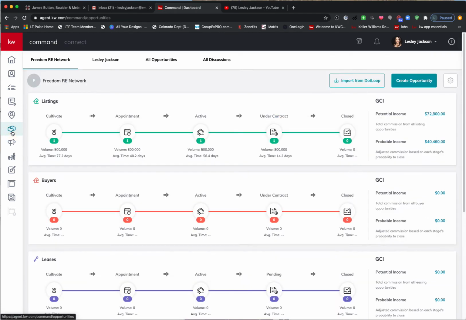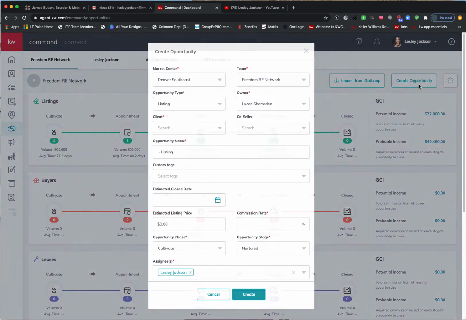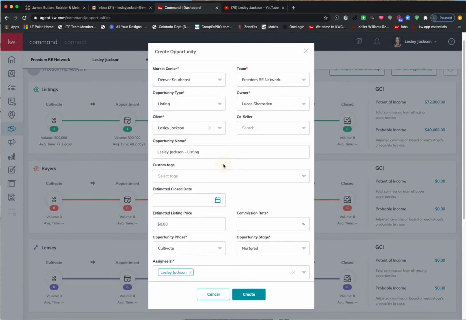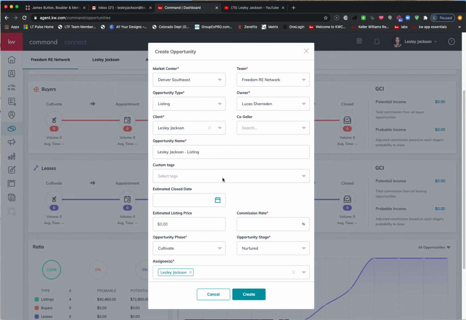Let's go back and talk about creating an opportunity itself. So this is again an update to an opportunity. Of course, that client's name needs to be in your contact applet first. So ensure that they're in your Command contact applets so that you can just pull them in, right? So you're going to pull them in. There I am. Add any custom tags, of course. You can create those custom tags in the settings section in your Command. Add in all of the information and then create your opportunity.